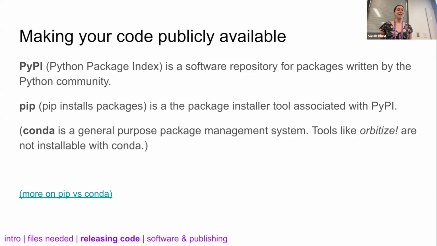So pip is a package installer tool associated with PyPI. It's kind of like Git versus GitHub. PyPI is the analogous thing of GitHub, and pip is the analogous thing of Git. Pip is a software tool. Conda is a general purpose package management system. So Conda can also install packages, but it's only a subset of packages.